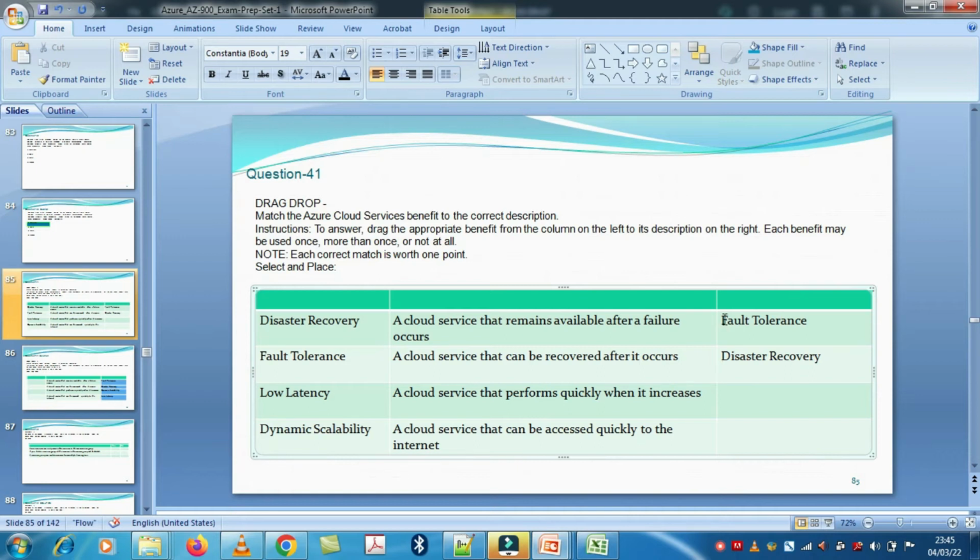So now the next benefit is a cloud service that performs quickly when demand increases. Okay, so when it increases, perform quickly. So that is called dynamic scalability. So this one you need to take and put over there. And a cloud service that can be accessed quickly over the internet. That is low latency.